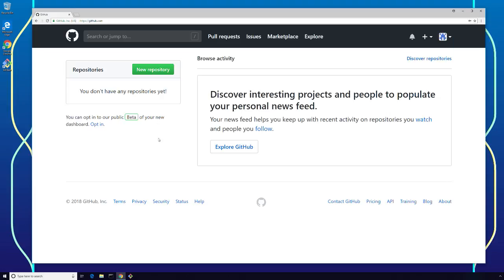Once you're signed in, you'll land on your dashboard. Now, in the future, this dashboard may change because GitHub's always changing things. In fact, I kind of see that's going to happen because they're already beta testing the next version of the dashboard. However, from here, we're going to go ahead and create our new repository. So click on the green New Repository button.